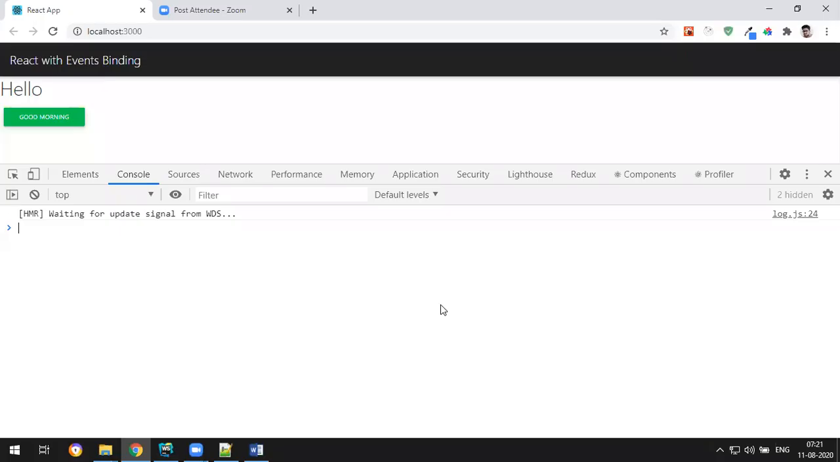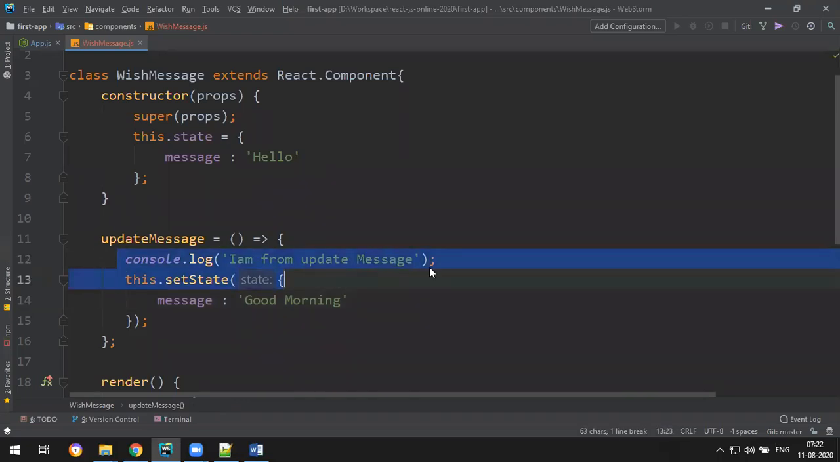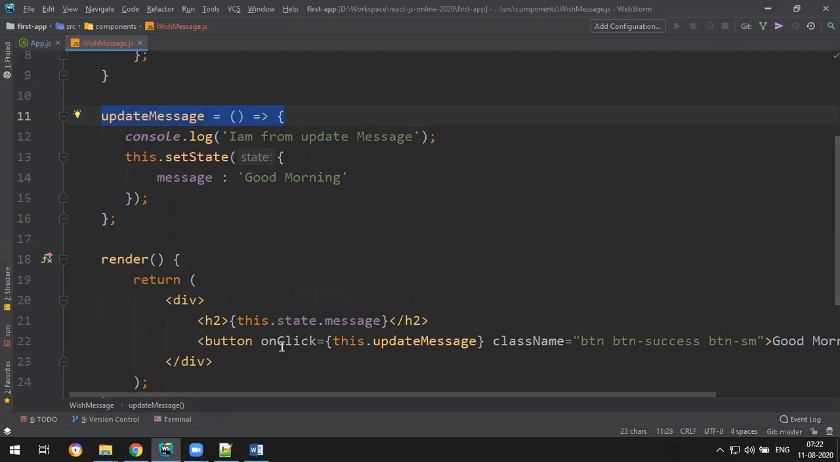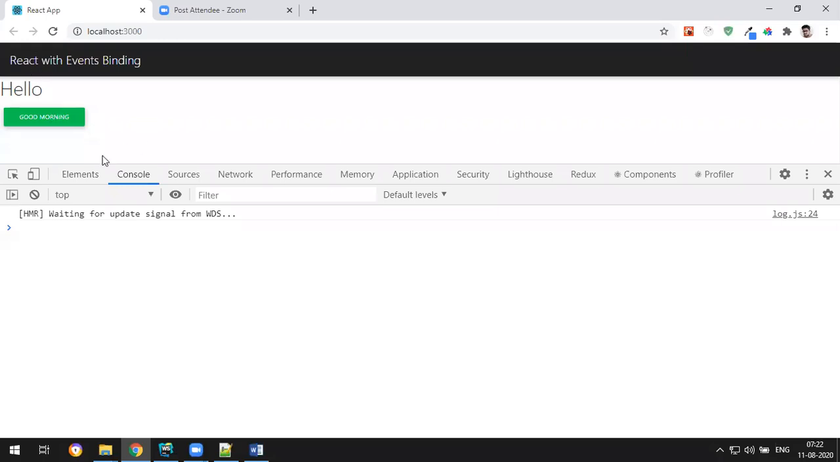Now check, console.log has not executed, because it will execute only when you call this function, when you click on the button. When I click on the button, at that moment you get the console.log, and it also updates the state. Just see the flow once. When the application loads the first time, nothing has come. When I click on the button, it prints I am from update message, because it goes to this function and updates the message. So it works perfectly.